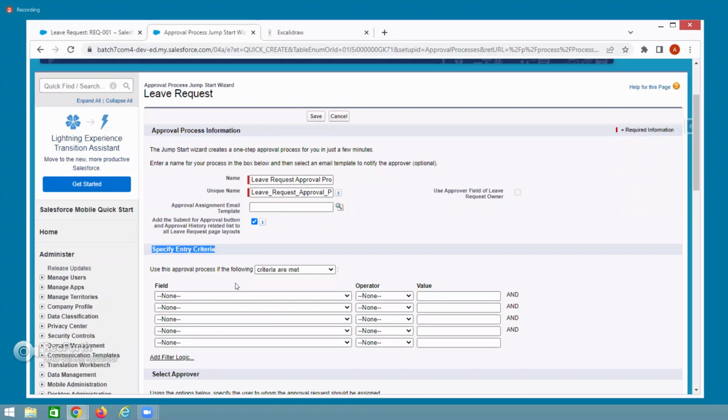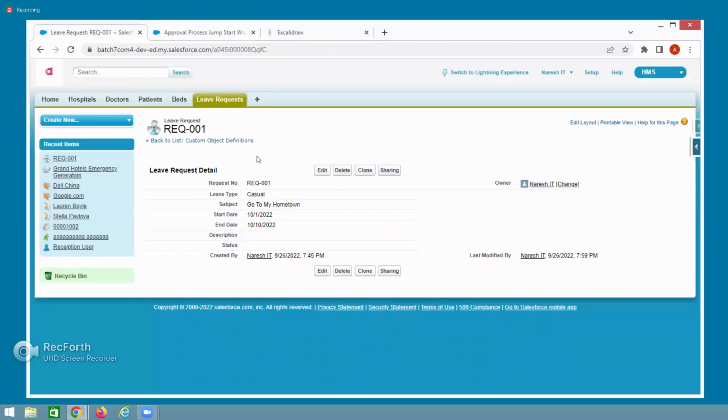Now, when the approval process will start. Same like in the workflow, we have 2 types of conditions. What is that? In the workflows, rule criteria, evaluation criteria, rule criteria. Here also specific entry criteria. That means when you need to start your approval process. So for example, here which data is mandatory, guys? From the manager's point of view, dates are mandatory, right? Forget about the remaining.